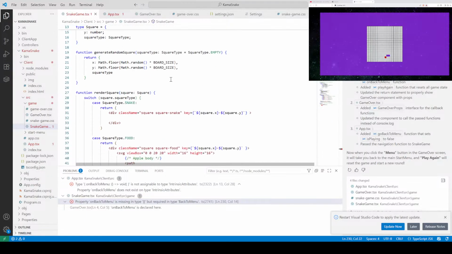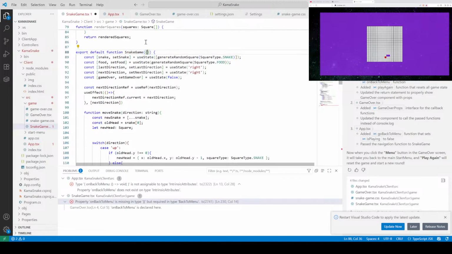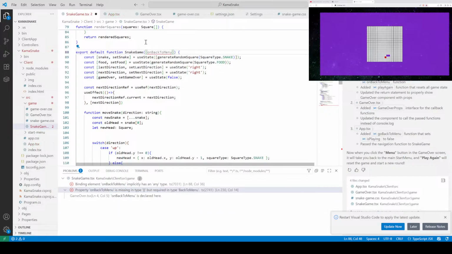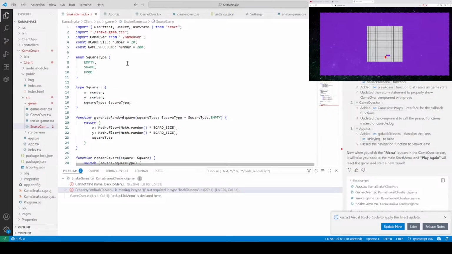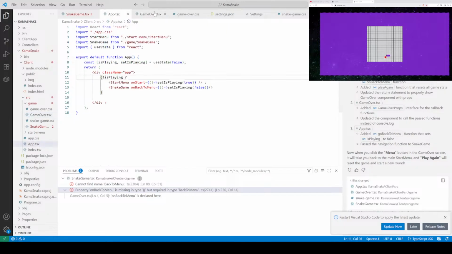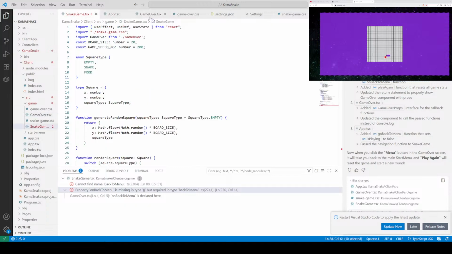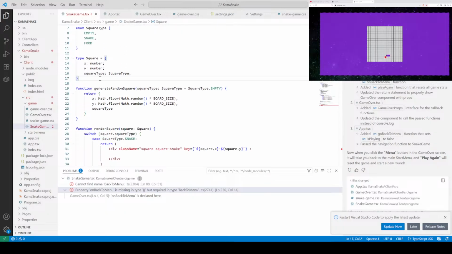I should define it here somewhere. Snake game. And it should be on back to menu of type back to menu, like this, and back to menu. I'm not sure if I should define it twice or whether I should just import it. Anyways, let's do this. That may not be the best game design, but let's still do something.